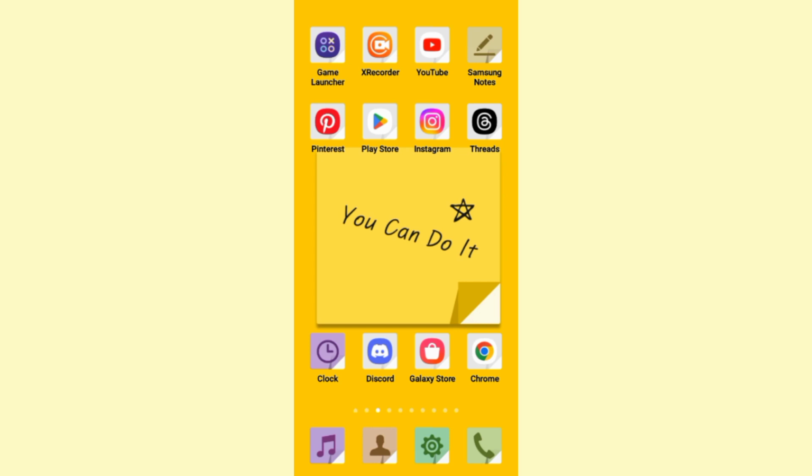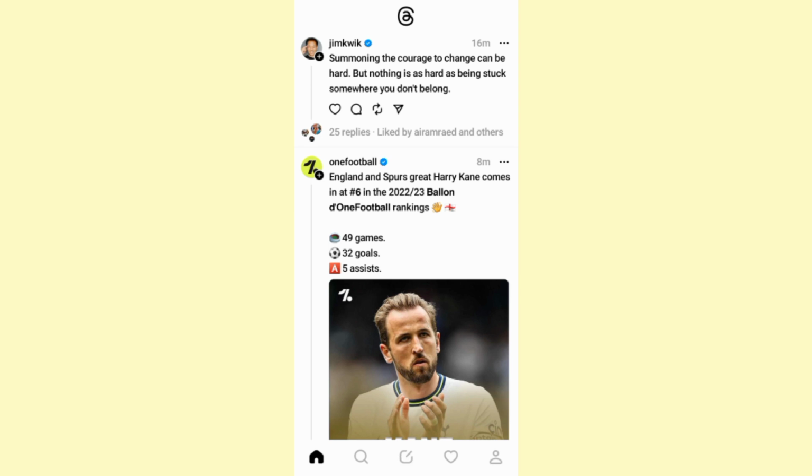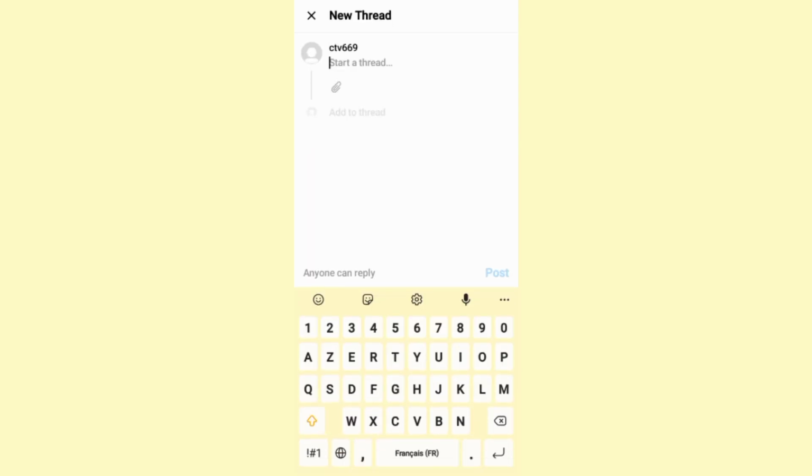Now the process is very easy and simple, so just go ahead and follow these steps. Open up your Threads app. And once you do that, you need to click on the posting icon at the bottom center of the screen, and you will get to this page right here in which you will be able to post new threads.